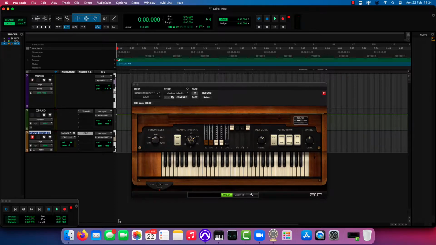Yeah, I just had a look. Instrument tracks were introduced in 7.0. So since 7.0. Yeah, it was 7.0.